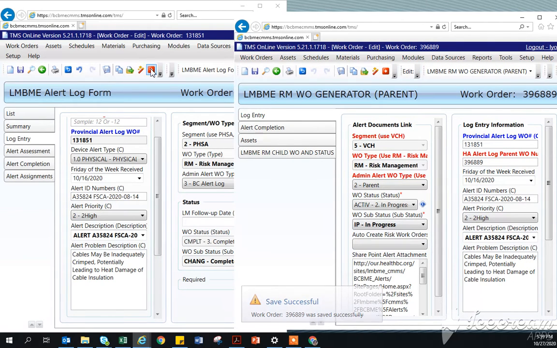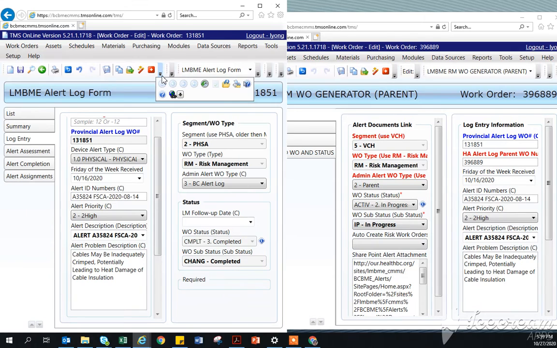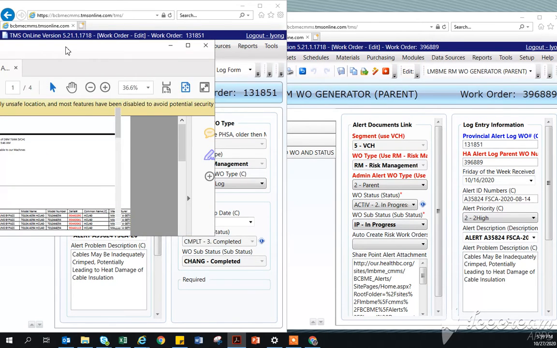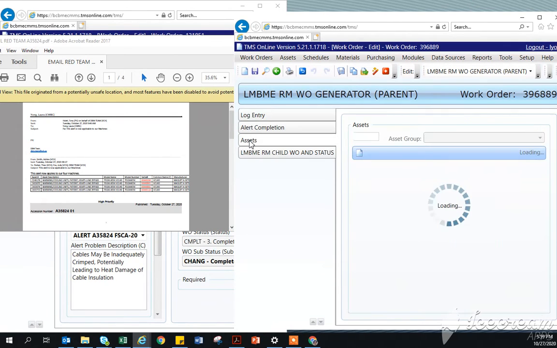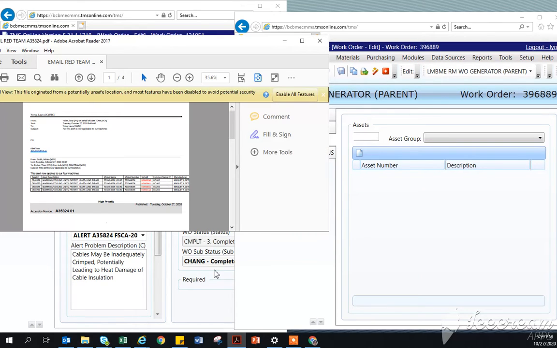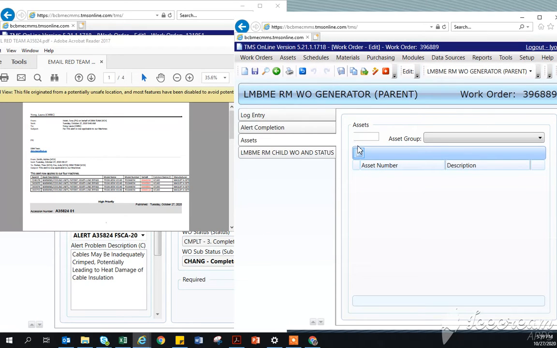So usually you'll go into the attachments of the provincial alert log here and get the Excel sheet, but just to save time, I have pulled it up already in here, and these are going to go into the asset tab. So I'm going to switch to assets. Now this is a rare exception to the rule, but I'm going to show you how to do it the correct way. So we'll go into the new asset form, and when it loads, I will show you how to add the assets.